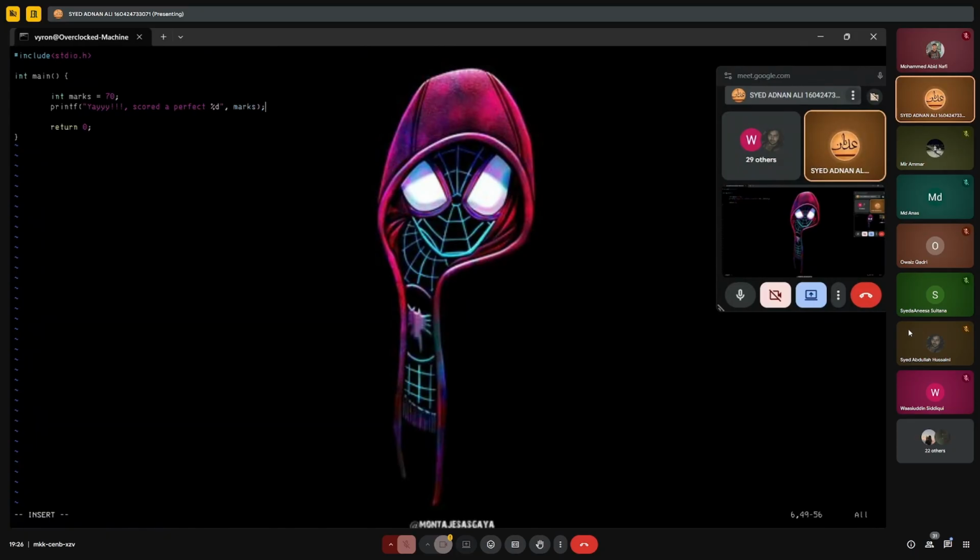So printf is actually used for printing a formatted string. I'm repeating it again, it's a formatted string. What this actually means is this is a complete string, right? Scored a perfect, then comes a percentile d. What this percentile d signifies is whatever is written after it in sequence, marks. Marks is a type of int, which comes up over here, and this string gets formatted and printed as scored a perfect 70. That's how printf formatted strings will work.